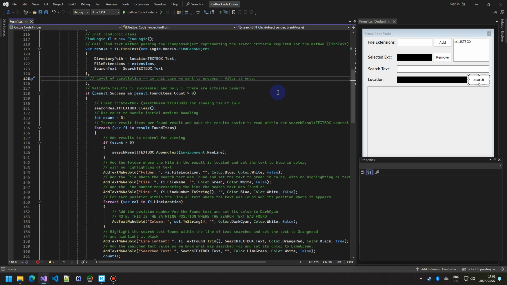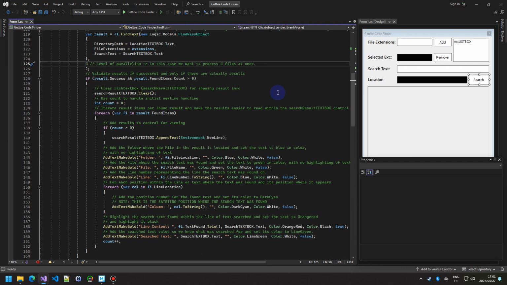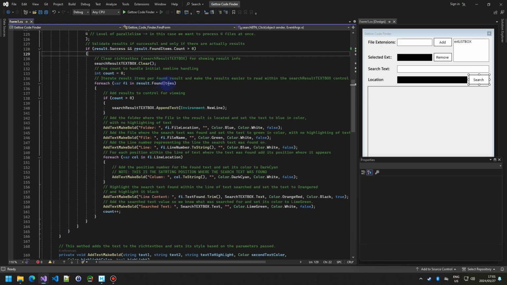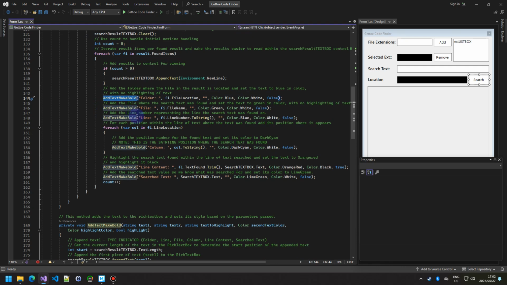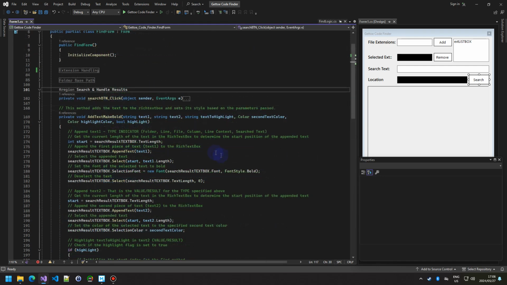Once the findText method is completed, we then validate the result returned and if it was successful, along with if there were any text results found. We then iterate through those results. For each result, we then add its value to the rich text box control, but we format the text via the add text make bold method, which styles the text in the rich text box to make it easier to read. Let's now look at the add text make bold method.